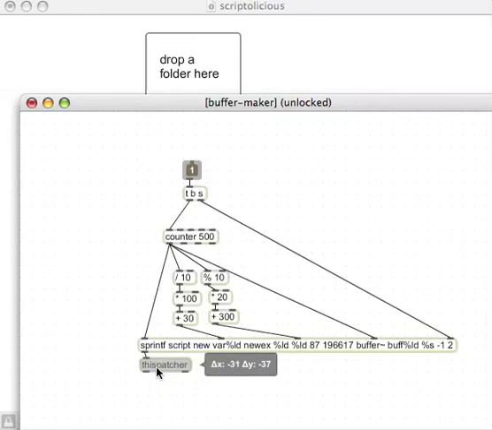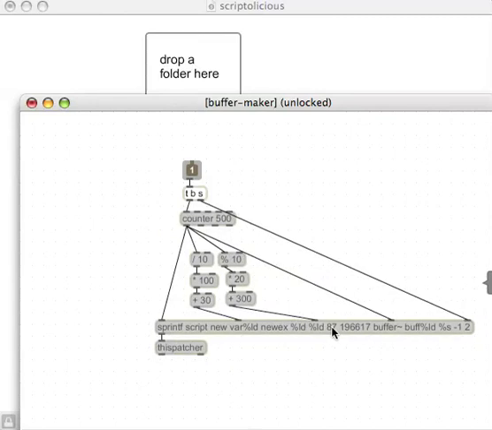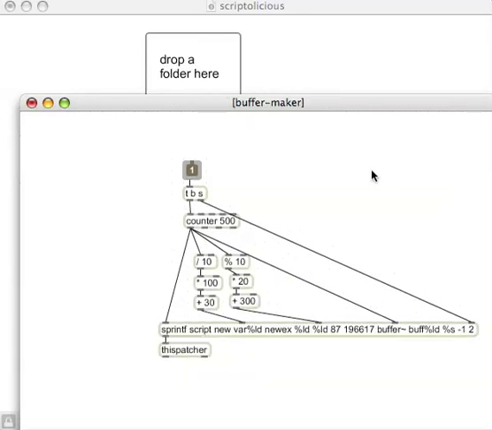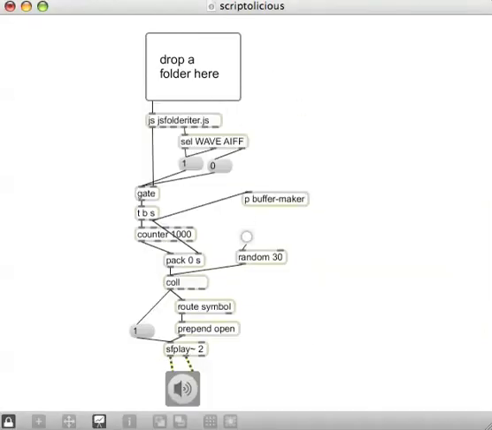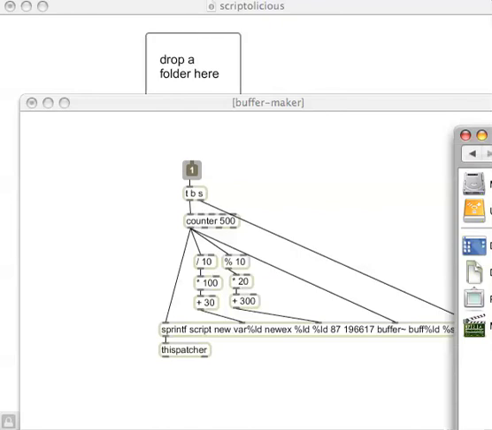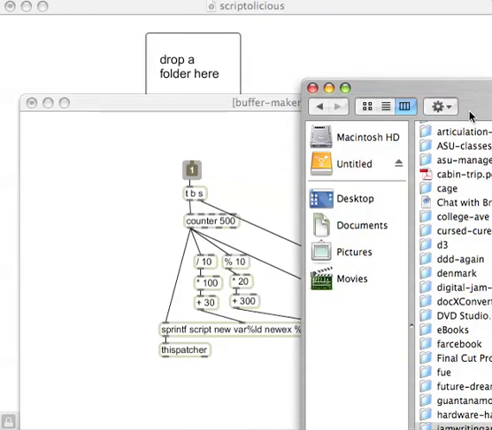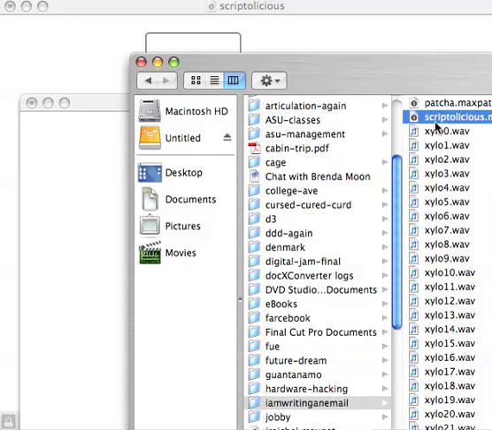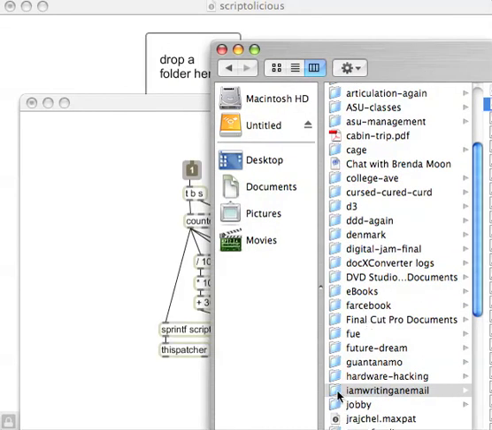Alright, and if all goes according to plan, which of course nothing ever seems to go according to plan in these tutorials, not straight off anyway, we're going to drop a folder onto here, and the theory is that we're going to generate new buffers over here. Let's just see if that works. So I'm going to take my same folder that has to have the patch in it, or else it won't be able to find the files.